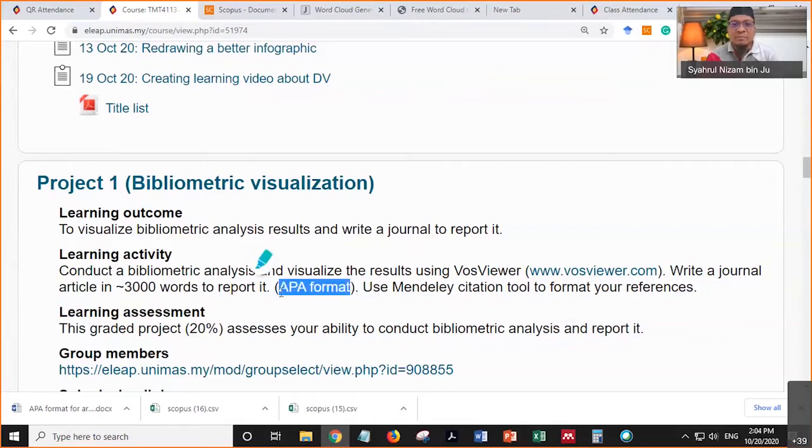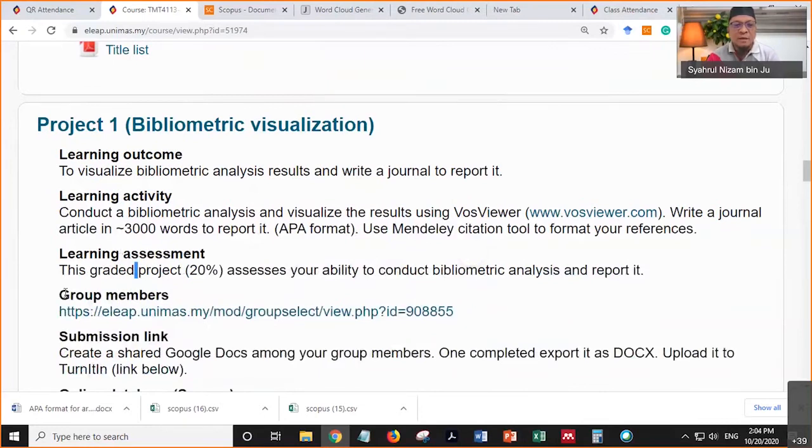Of course, the citation format is APA format. I'll give you the link for the format. Mendeley tool is for you to format your references because you're going to play with lots of journal papers. Okay, this time, as opposed to previously, when you did an ungraded assessment, this one is graded. I'm going to give you marks, 20% on your ability to conduct bibliometric analysis activity and report in a proper way.